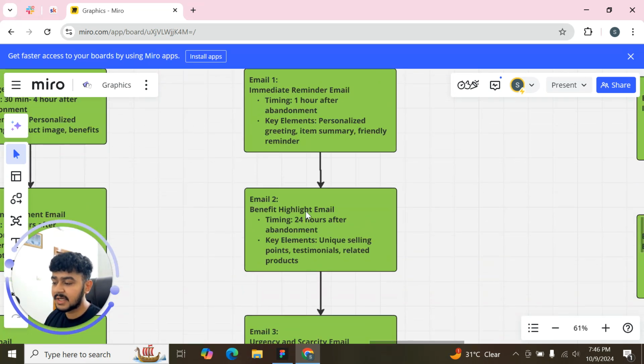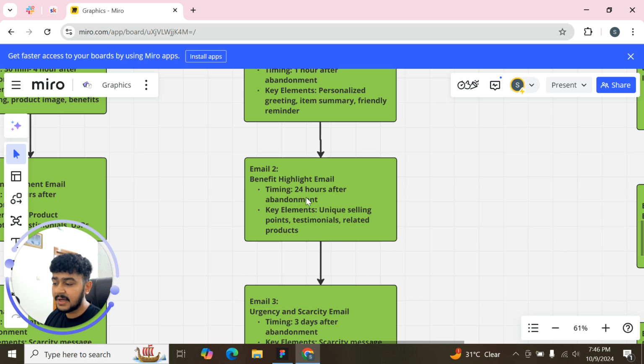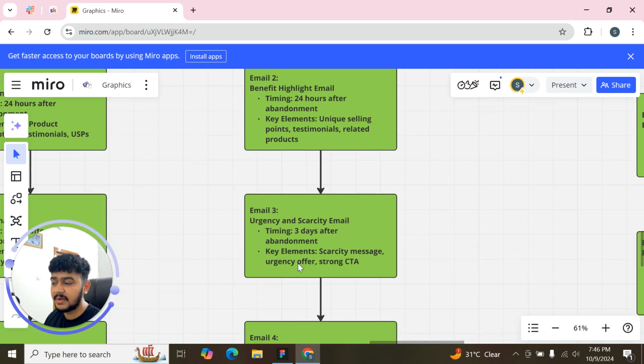And then the second email is a benefit highlighting email, 24 hours after the abandonment: unique selling points of your brand, testimonials related to the product, and some other products that they might like, since they are at the checkout stage.